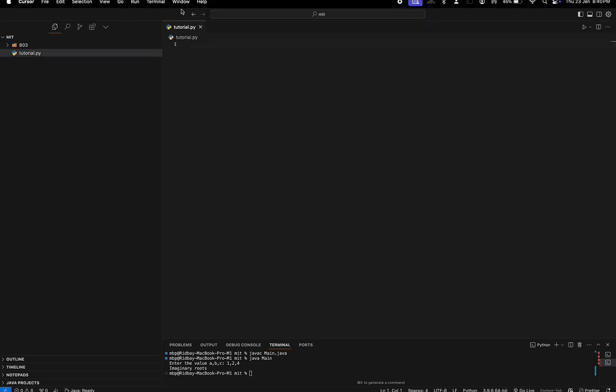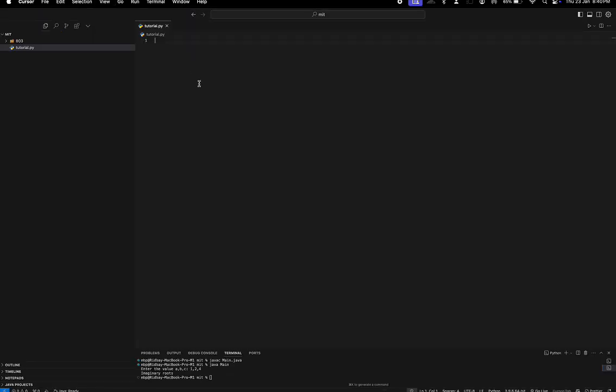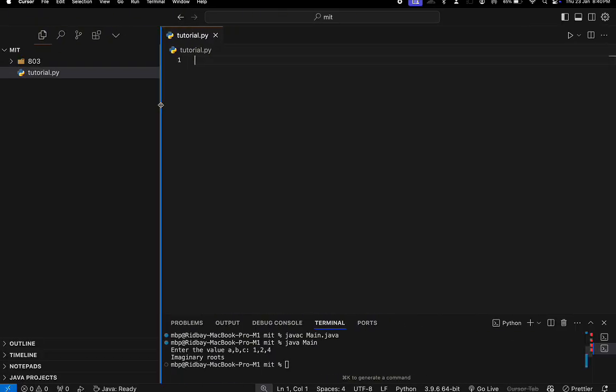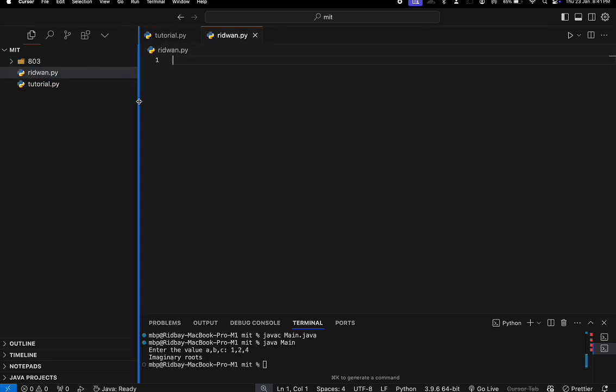Let me zoom this out... Oh, I'm zooming in. Okay. So I've created my file, which is tutorial.py. You can give it any name you like. For example, my name is Ridwan, so I can say Ridwan.py. That means if the computer wants to run and it sees this file, it's going to handle it like a Python file.